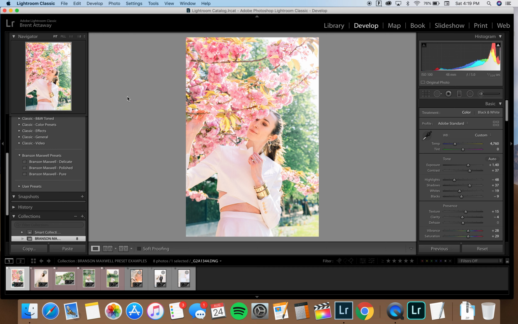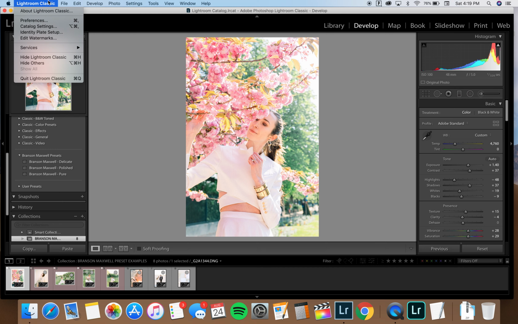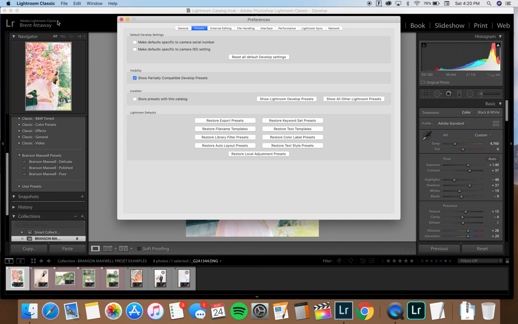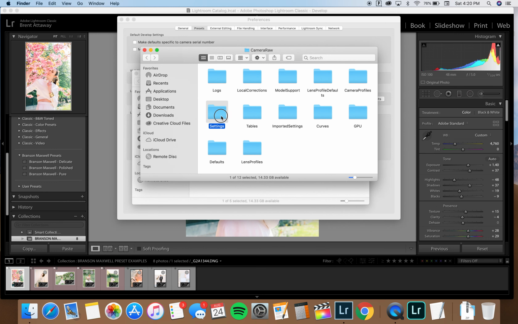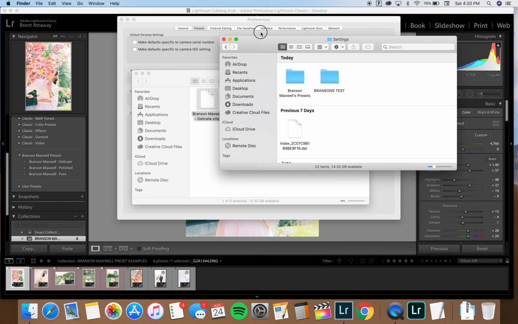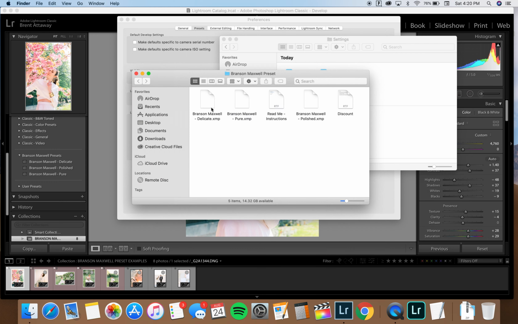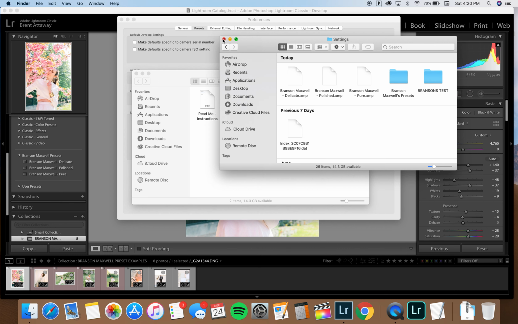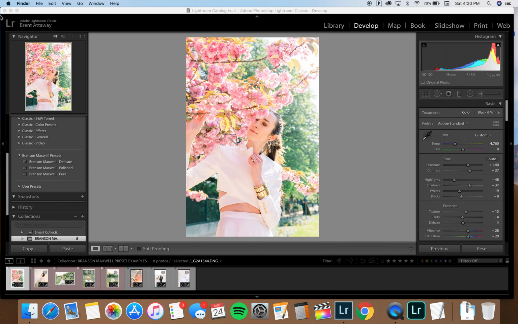And if this isn't what your screen looks like, then do my troubleshooting video and I'll show you how to import your presets there. So up here, you want to go to Lightroom, Preferences, and then make sure you're in the Presets tab, and then click right here on the left, Show Lightroom Develop Presets. Click into Settings, and then this is where you want to drag the preset. So I'm going to click Command and highlight all my presets, or you can just drag and drop right into that folder, and then exit out of everything.